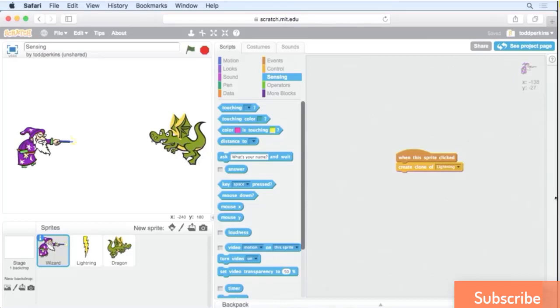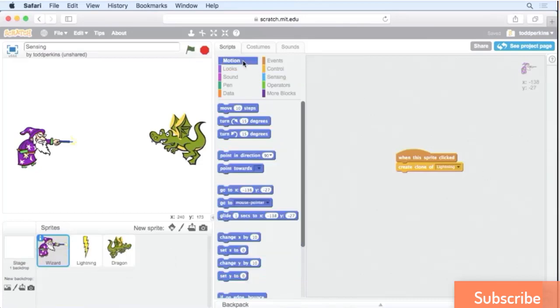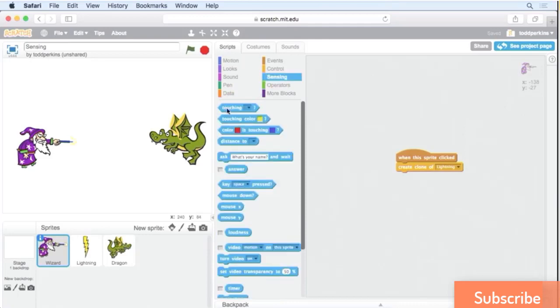Sensing scripts are there to detect information. If you look at them, you'll notice that they're different shaped from most of the other scripts that we've looked at. If you look at the motion script, most of these scripts are semi-rectangular with rounded edges and with notches on the top and the bottom. But the sensing scripts have pointed edges. And they're hexagons for the most part, but there's also these circular ones.